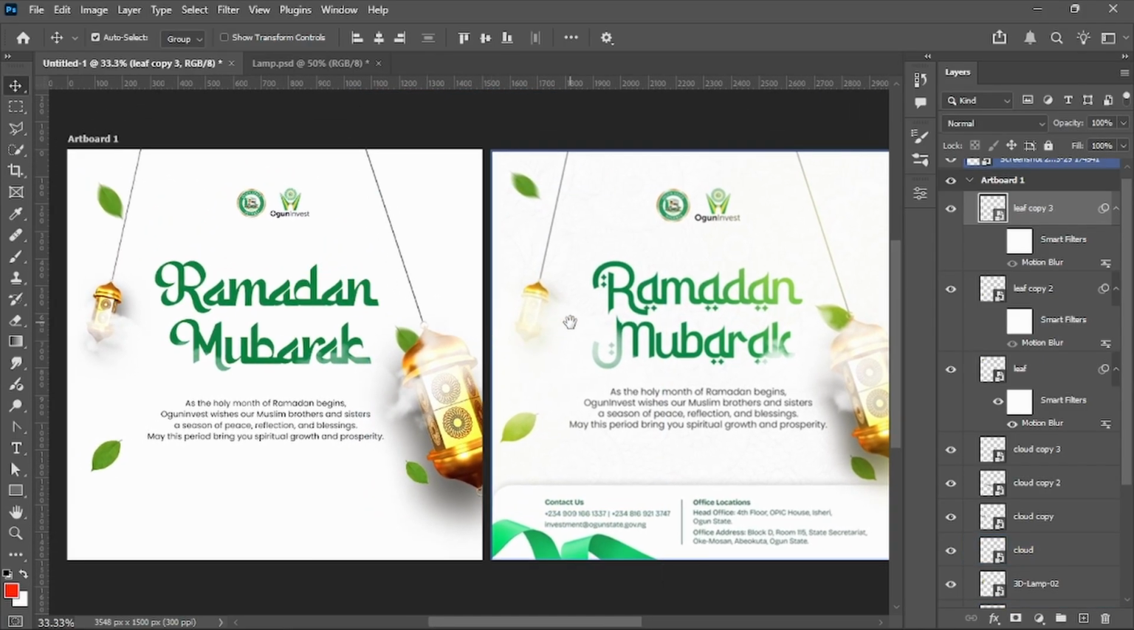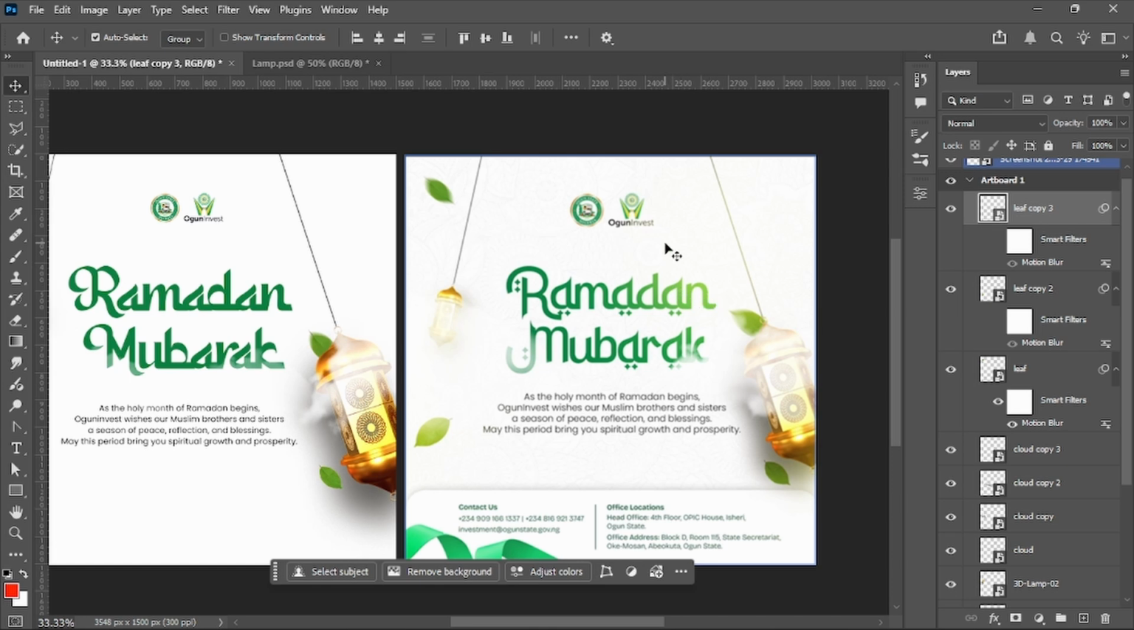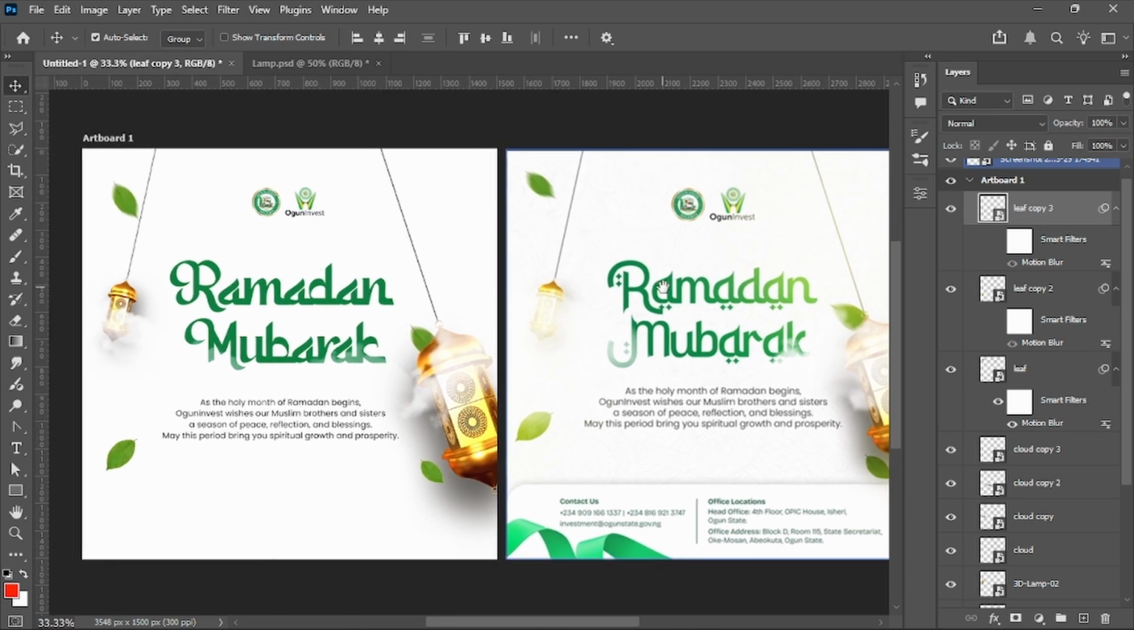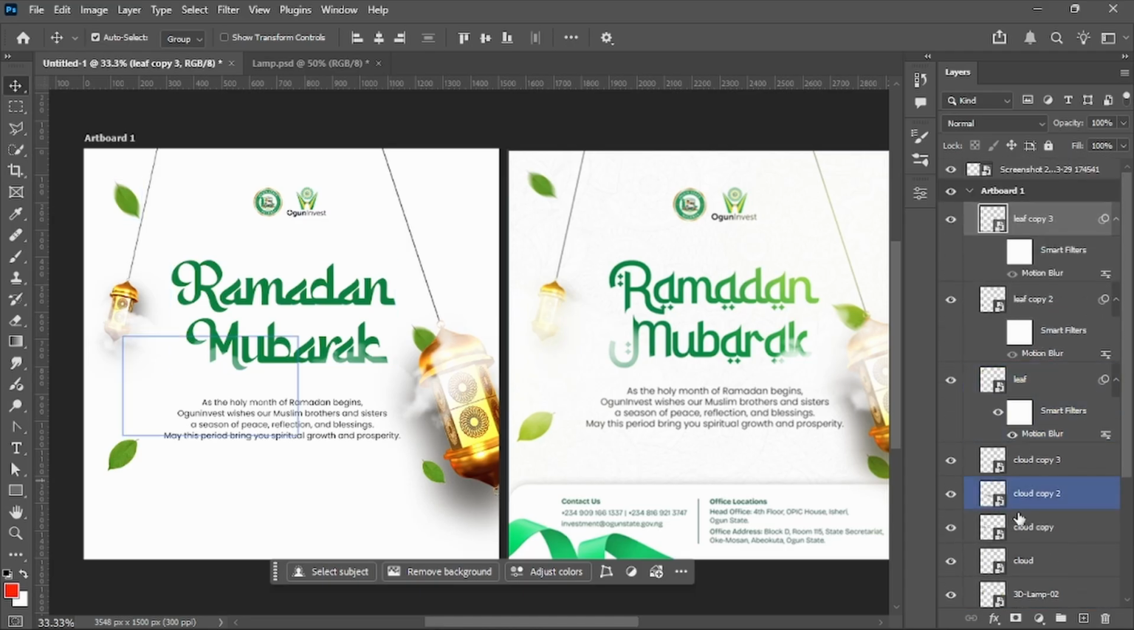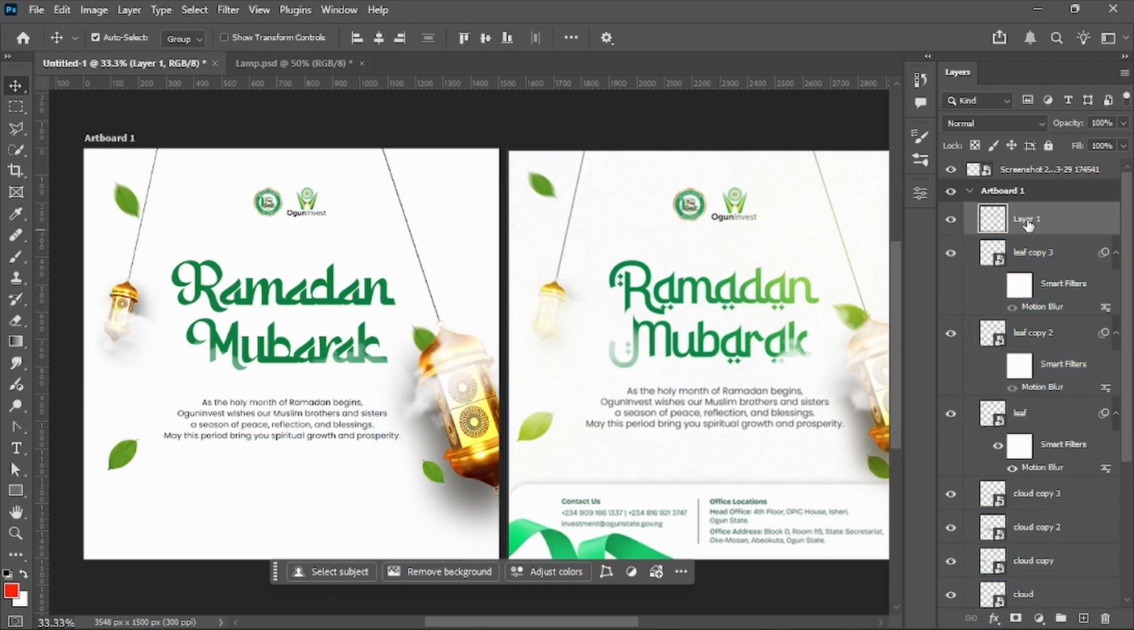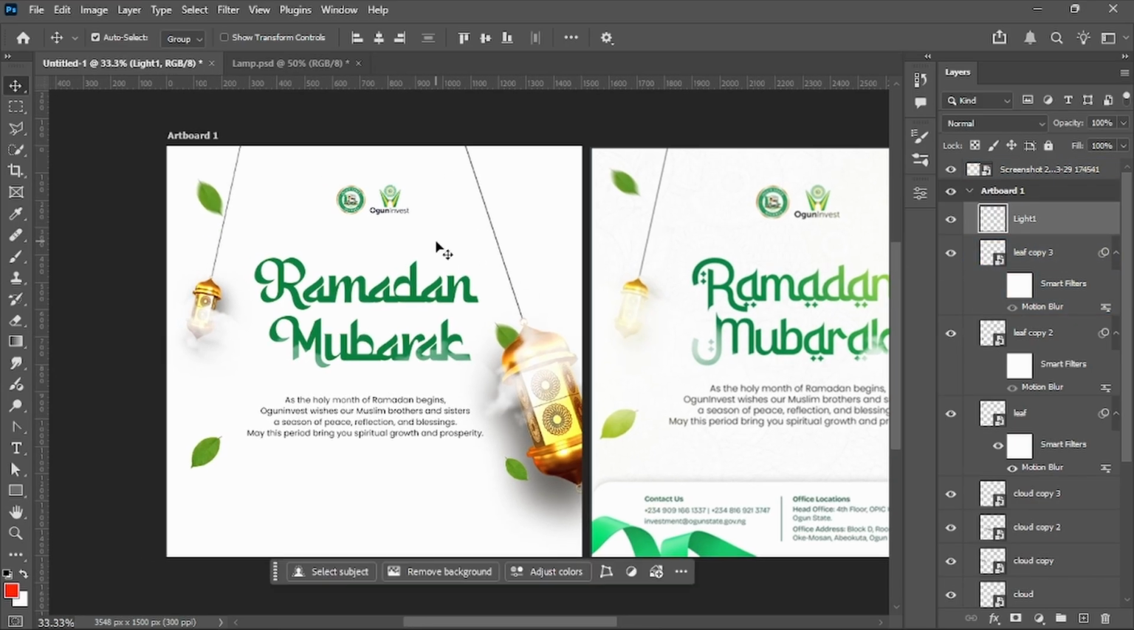And lastly, there's a kind of lighting effect here. And how do you do that? You create a new layer. You can come to this plus icon at the bottom of your layer panels. At the bottom of your layer panel here, click on this plus and you have a new layer. Let's name it light 1.